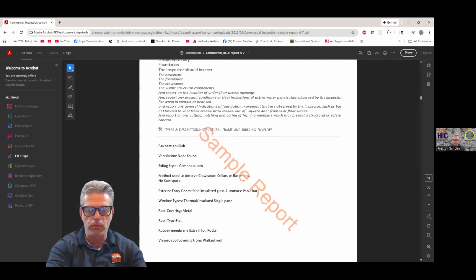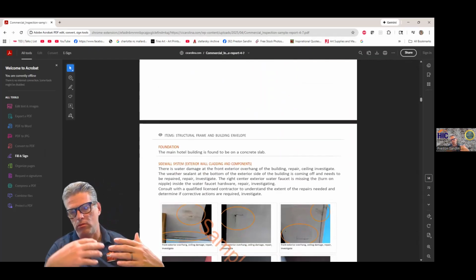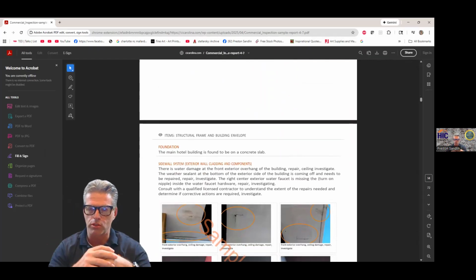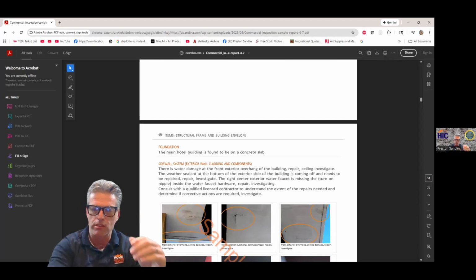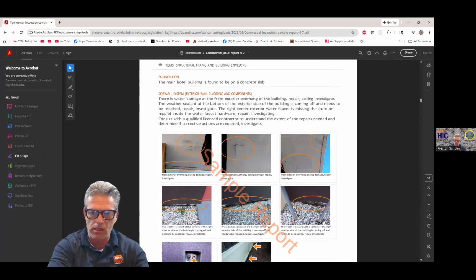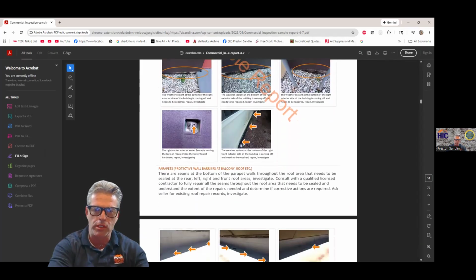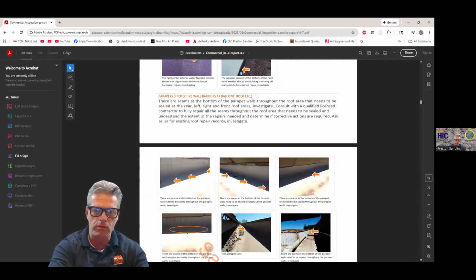Feel free to take it, and we can advise you, if you're purchasing a commercial building, which type of report is best for you. But this is the detailed report. Foundation, some issues there. You can see some water penetrations, some issues there.